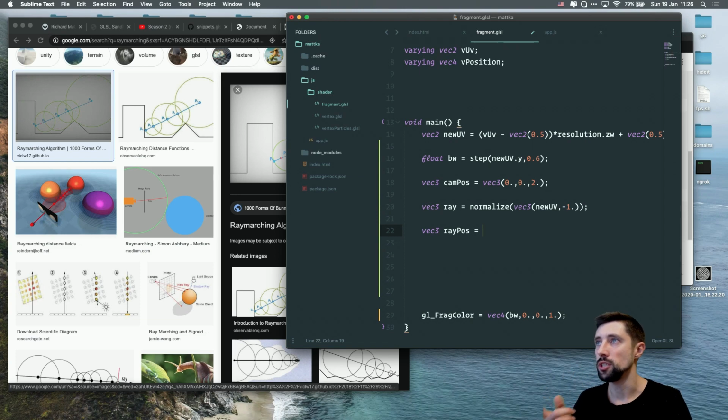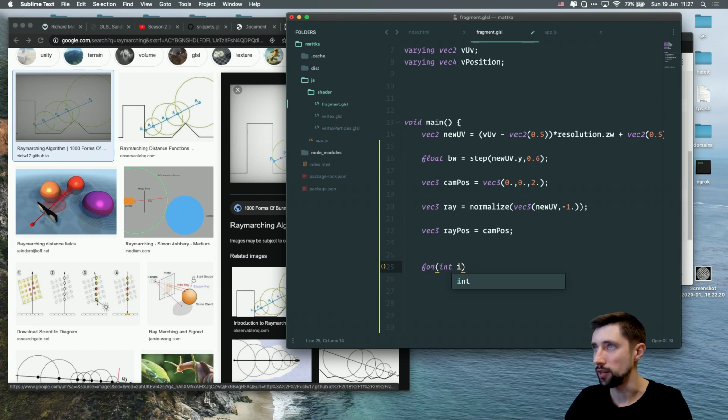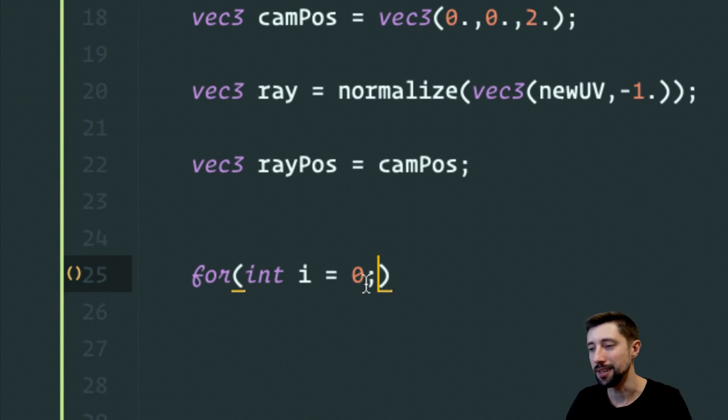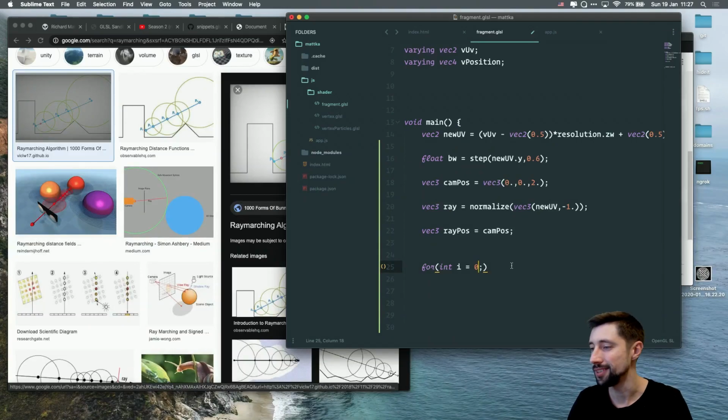Okay, so the first ray position would be just the camera position. And then I'm gonna have the loop. I don't have snippets here, so I'm gonna just write that down. Int y equals 0, and this is, I think, the only place where I don't actually need to put a dot after this one, because this is an integer. And then till I minus equal 64 usually used. Somebody use 100. I don't think it matters now.